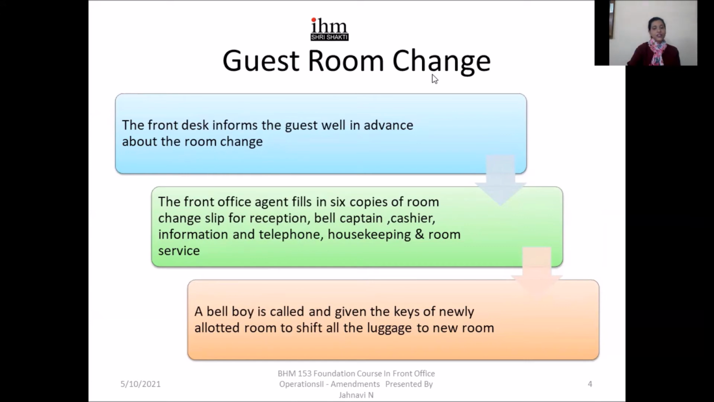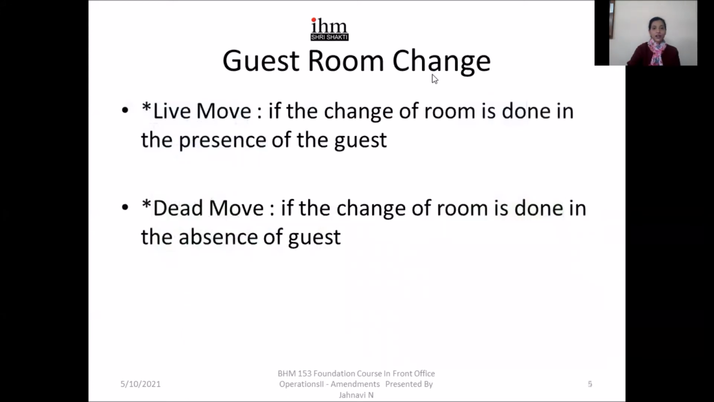A bellboy is then called and given the keys of the newly assigned room to shift all the luggage to the new room. Now, when we are moving the luggage, again we have two conditions. One is known as live move, the second is dead move. Why two conditions? Why are we calling one move live and the second one dead?